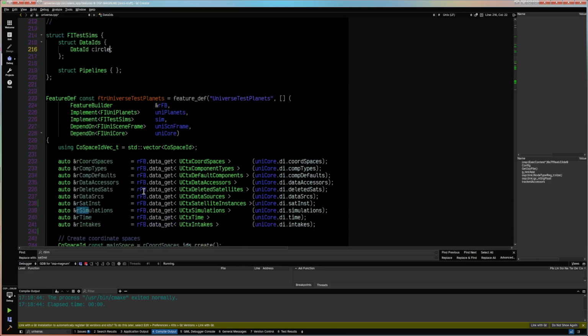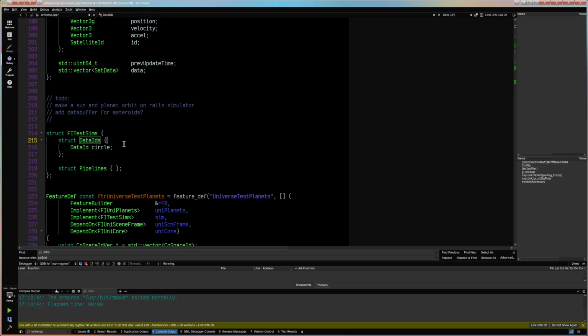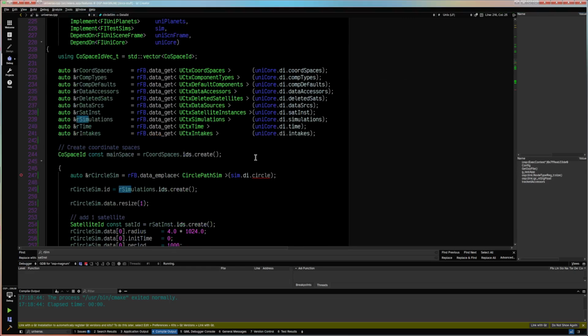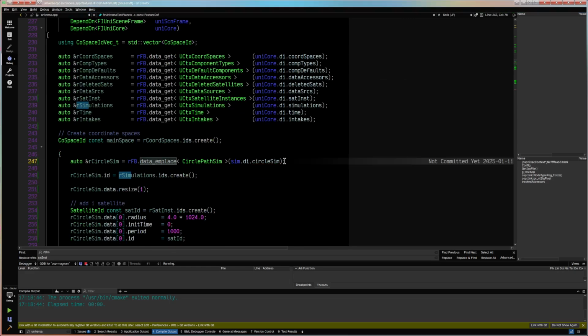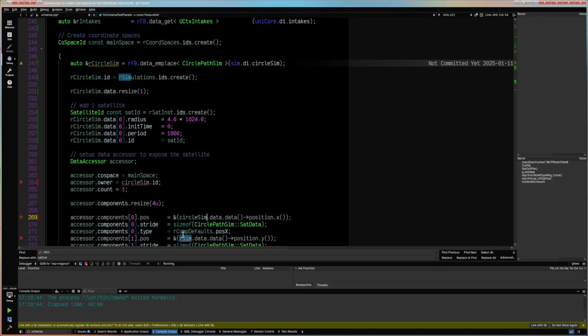Actually, what should I name this now that I'm changing this name? Circle? I should actually name it Circle Sim here. Circle Sim. Circle Sim ID. Reference to Circle Sim.